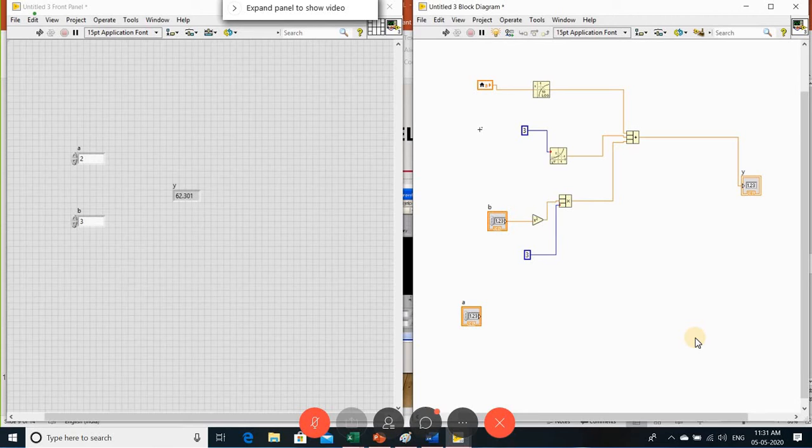Same, one more local variable I want to create for the same variable A. Just copy and paste it. Here, whether you want A or B, you can use A only. Here I need not take the A variable; I've taken the direct physical variable. I just connect it to this.